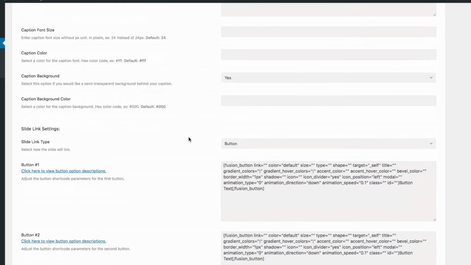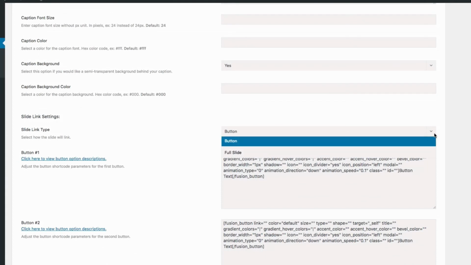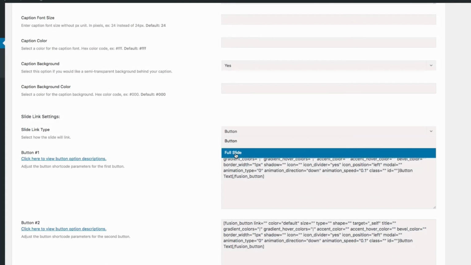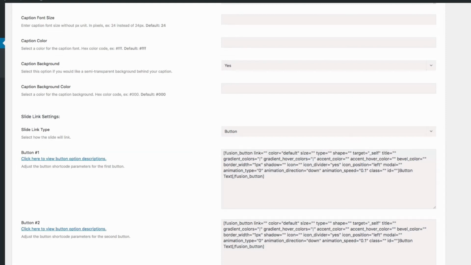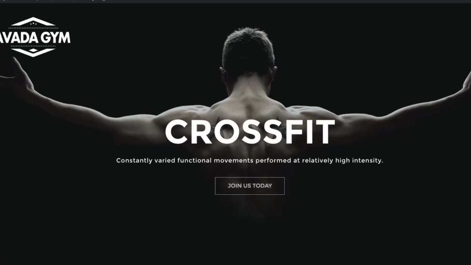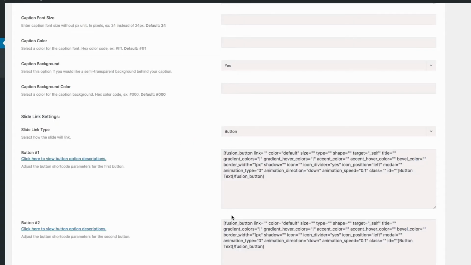And then here at the bottom, you have a few options as far as links. You can have either buttons or a full slide. If you simply want just one button, all you have to do is delete the text in one of these. If you want two buttons side by side, you just leave it as it is. You have to go through here to customize it. You actually have to know a little bit about coding.